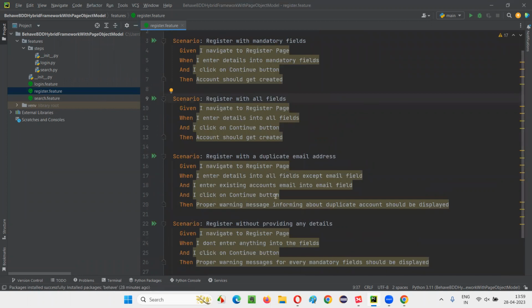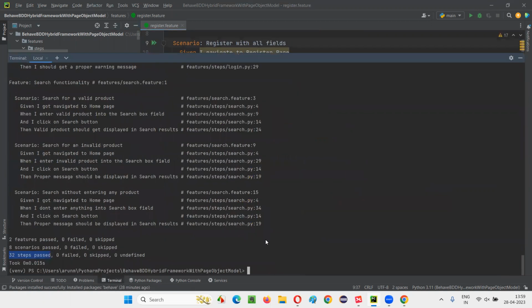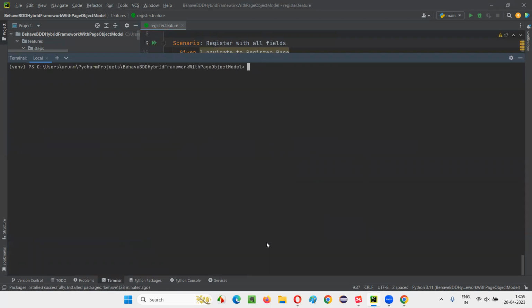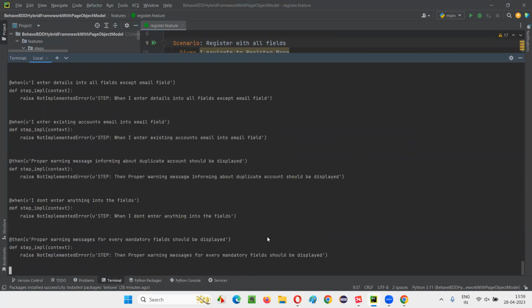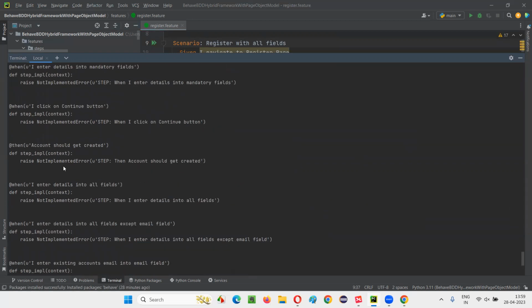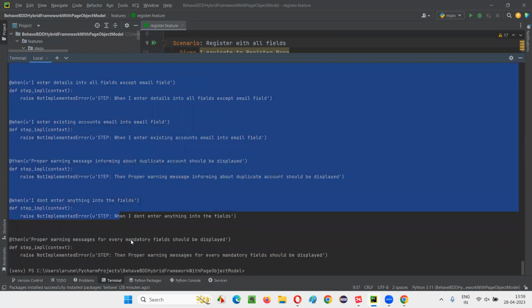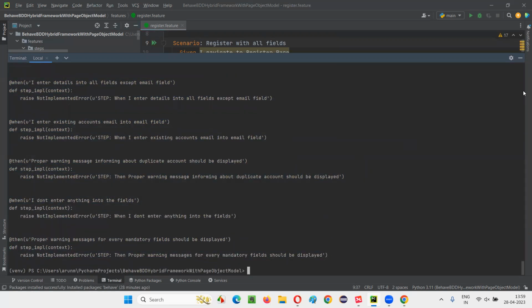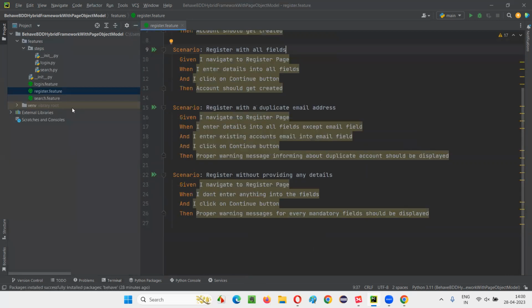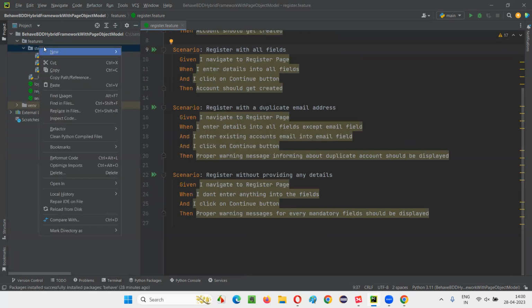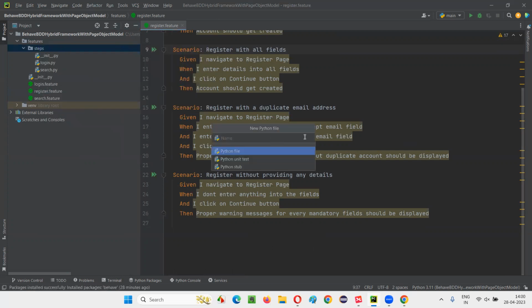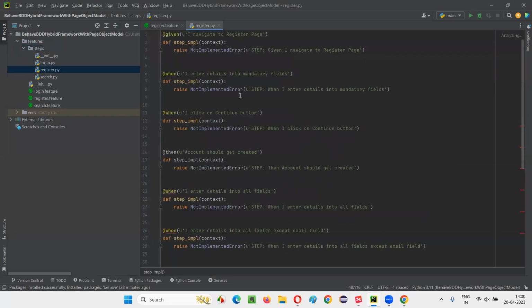Since these steps are not implemented yet, to implement them at structure level, we have to run that feature file. So behave features, just press enter. All the steps which are not implemented are coming here. Copy all the steps, and just create one Python file here. Name that register.py and paste it here.